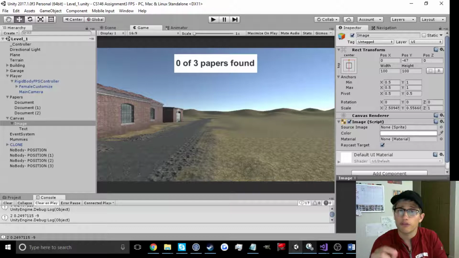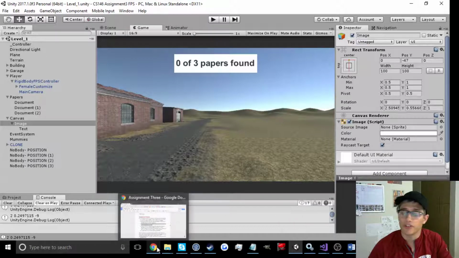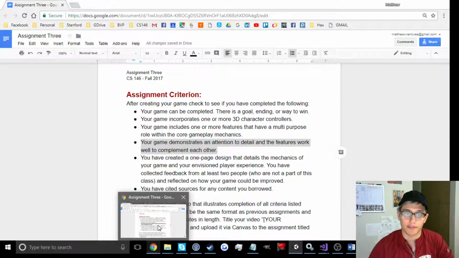I'm going to touch on a few points within the assignment, and then I'll show you what a student submission example might look like. Basically, I just coded up a simple prototype for a game I was thinking of.